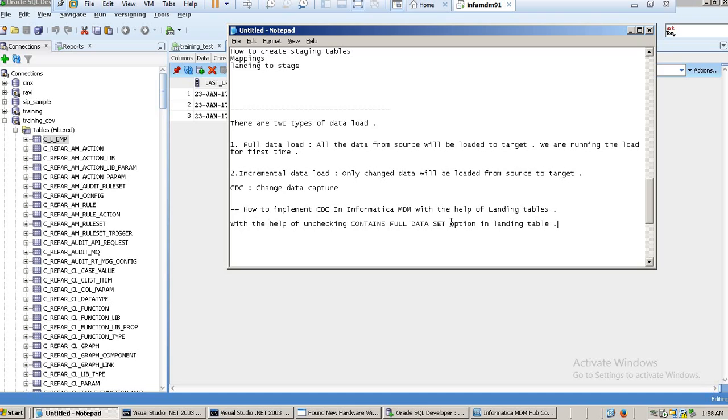And in a staging table also, you will see that we can apply CDC with the help of delta detection. I will let you know about that once you learn the staging table. So in MDM we have two levels of options: in the landing table we can apply it, and in the staging table also. But most of the time we apply it in the staging table, not in the landing table. But yes, we have the option. If someone asks, you can tell them we have the option and we can apply that.